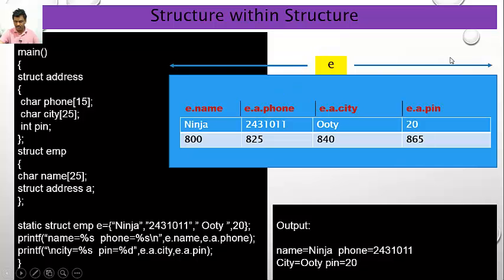The memory mapping for E. This is the E variable. The size of the emp structure: the first element is 25 bytes. The second element is a structure variable. What is the size of this variable? That is 25 plus 15, 42. So the size of A is 42. Name is 25, 25 plus 42 is 67. The size of E is 67, so 67 bytes are allocated for the E variable.